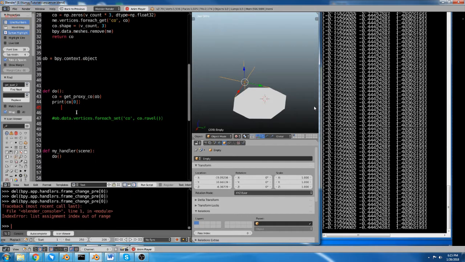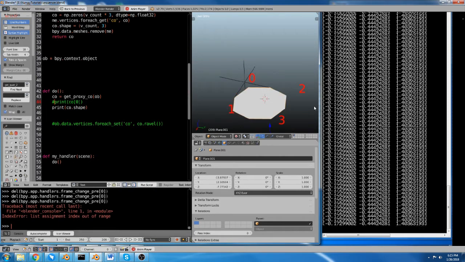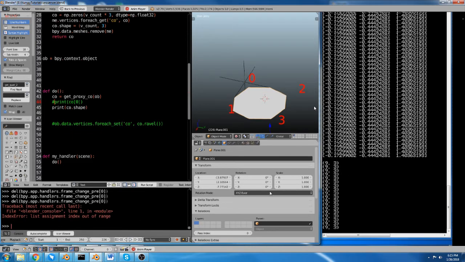Let me just show you. So we're going to print CO. Actually, let's not print the shape. I have this selected. We run this. We hit play. Our shape is 9,3. Well, the mesh actually only has 4 vertices, but subdivided it has 9. So if you tried to write this proxy CO back to the mesh, you're going to end up with an array full of 9 vertices, and you're going to be trying to write it to an object that has 4 vertices, and you're going to get errors.